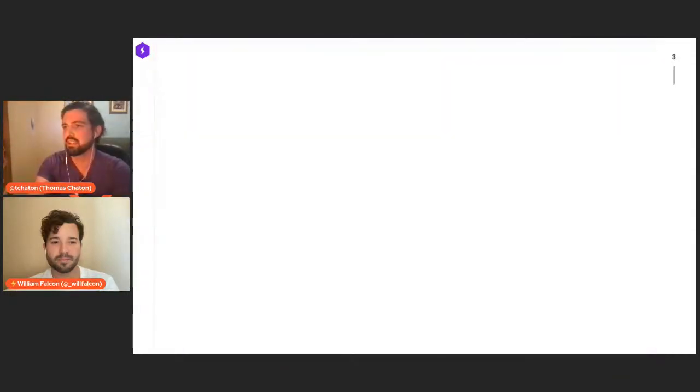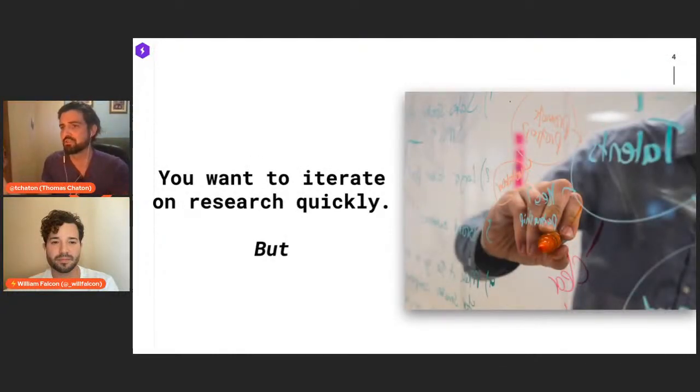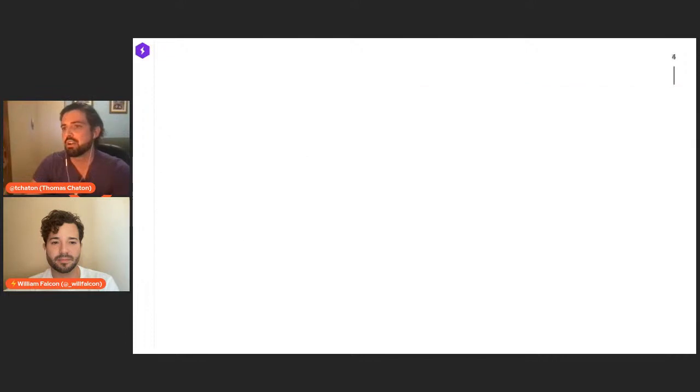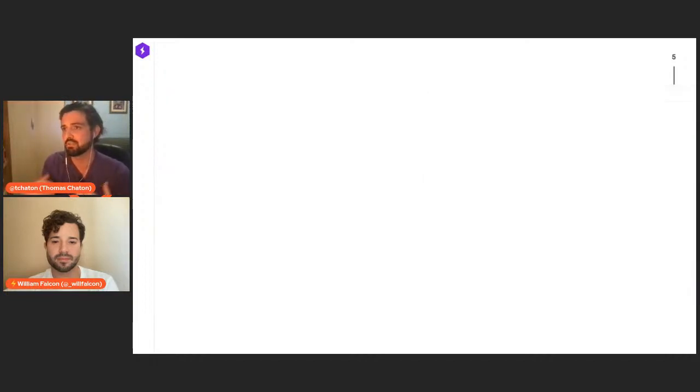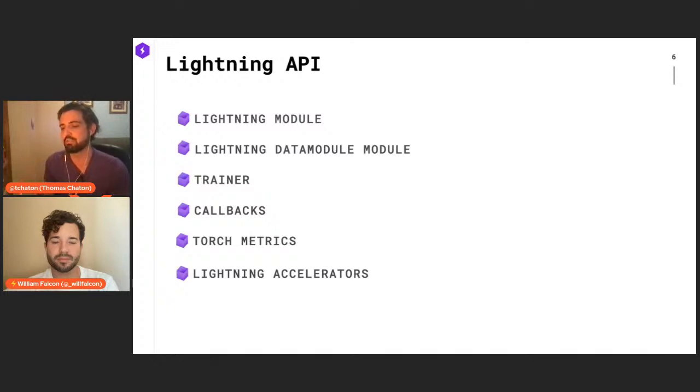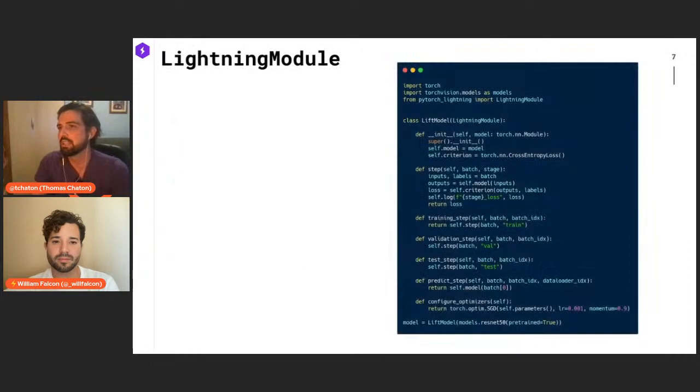So first, why Lightning? As a researcher, you want to iterate on research quickly, but most of the time you spend a lot of time working on deep learning engineering and not the research, which is actually what matters. And it's why we came up with the Lightning API, which is a way for you to organize your code in simple components, make it readable and reproducible, so you can really focus on what matters, the research. So we have a Lightning module, we have a Lightning data module, we have a trainer, callbacks, we have the torch metric library, we have Lightning accelerators, and the first component is the Lightning module.